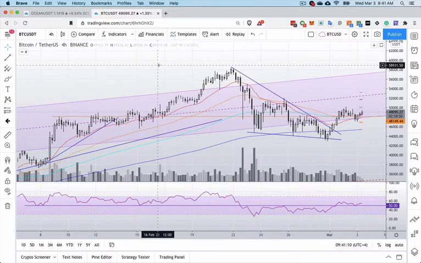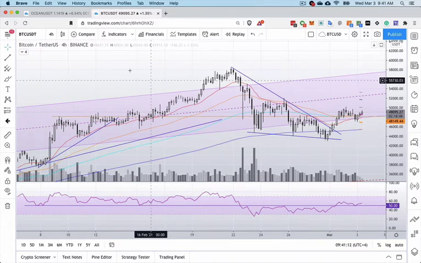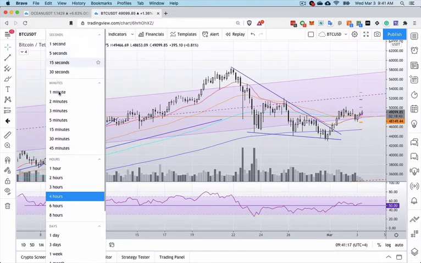Then for some tools, let's start using some tools. This here is for changing the time frame in the chart. I like using a 4-hour or a 1-day chart. So for today, we're going to use the 4-hour chart.